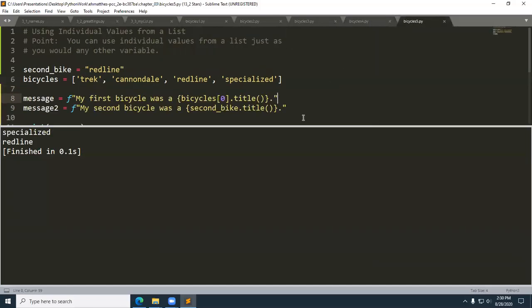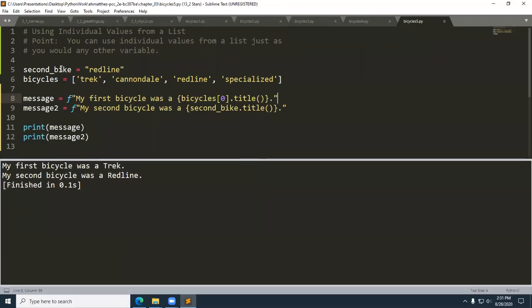Next one on here, let's go ahead and run it real fast. So we can use individual values from a list. So what's the point? The point is that you can use individual values from a list just as you would any other variable. So to make a comparison on here, I created a variable on line 5 and I called it second bike. So bicycles is the list on line 6 and it has my bicycles, it's plural.